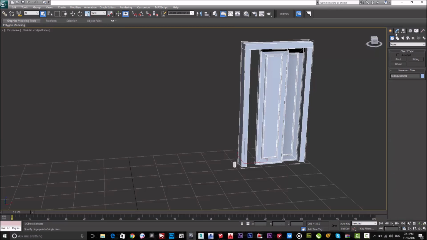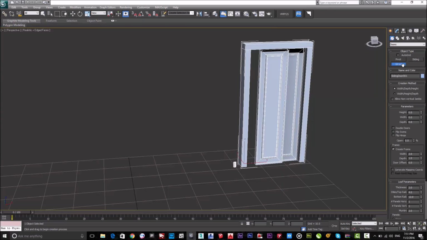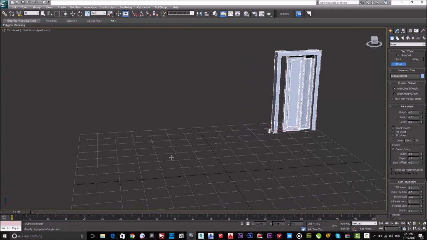Now we have another type for the doors, which is the bi fold. We have a door called folding door. I'll explain it now. This is the last type of the doors, that is standard door in 3D Max. So the same way, the first click for selecting the width, now the depth, then the height.